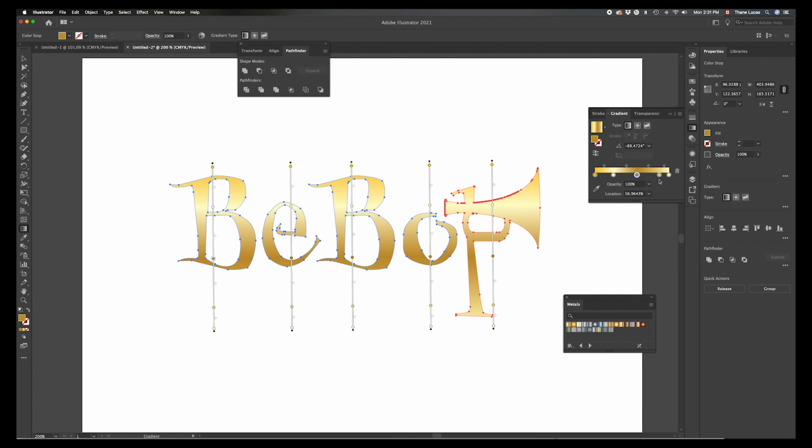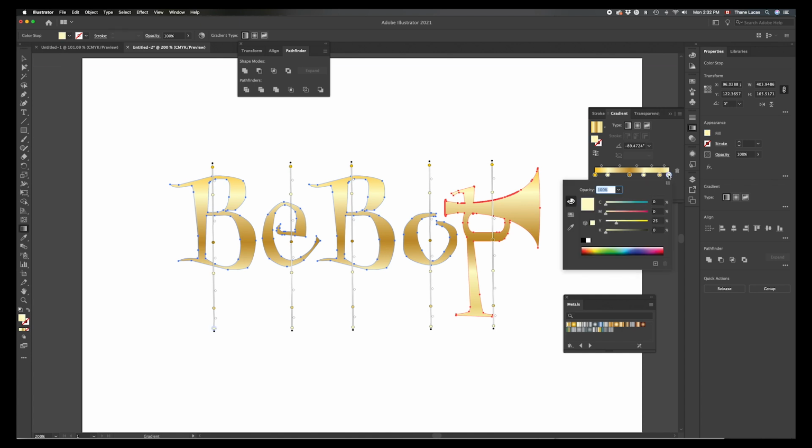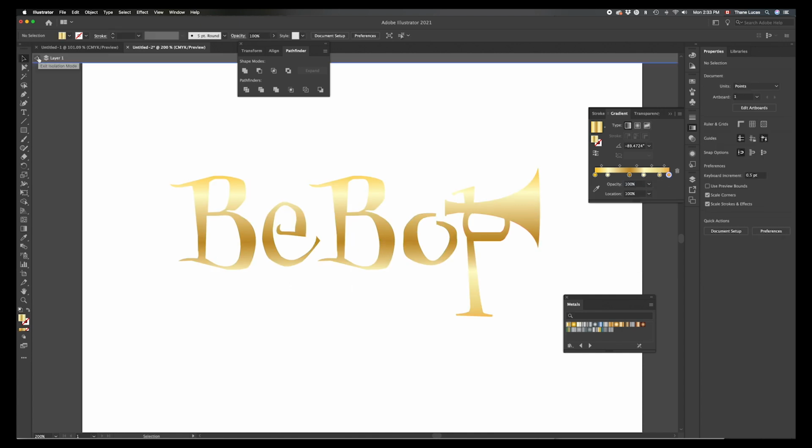I want another highlight color, and I want it in between here. So I'm going to take this color stop. I'm going to Alt and drag it over here. There we go. I just think I need a little bit more because it's kind of long here. Let's, whoops, take that down. Let's take this color. There we go.